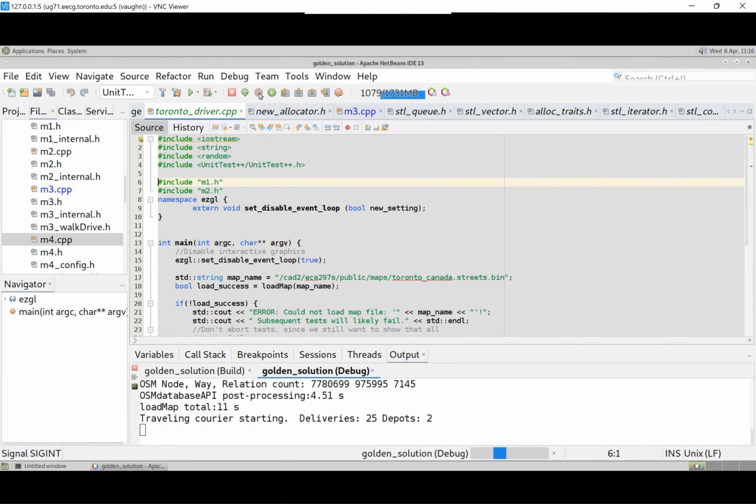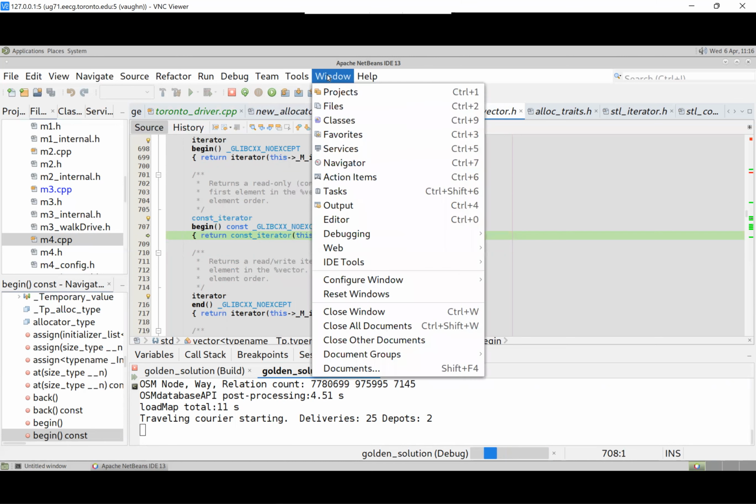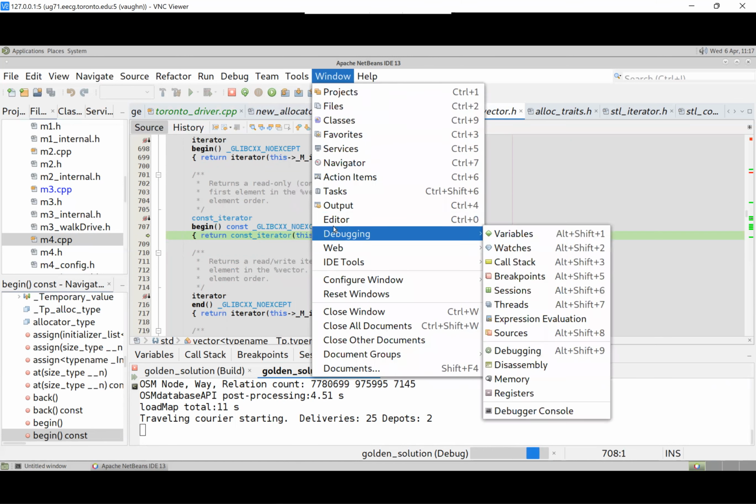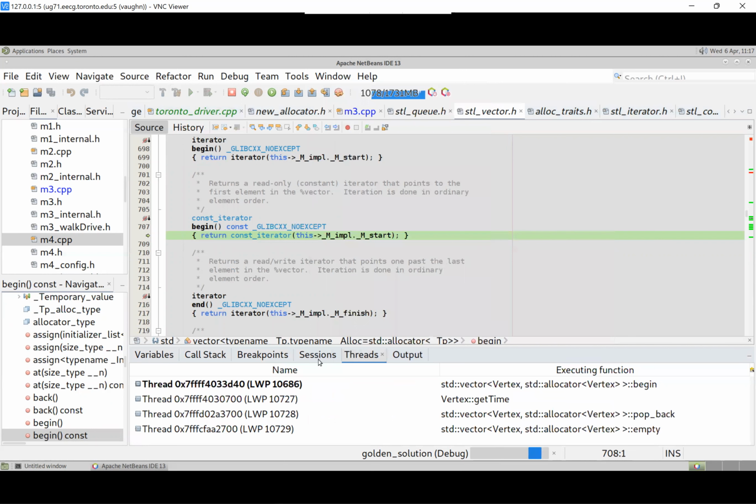Okay, so I'm going to pause and I can go look at where I am. Now, you see down here, there's this new Threads window. That wasn't there initially. To get it, you go Window, Debugging, Threads. Okay, so I turn on the Threads window. And now I go look at threads.